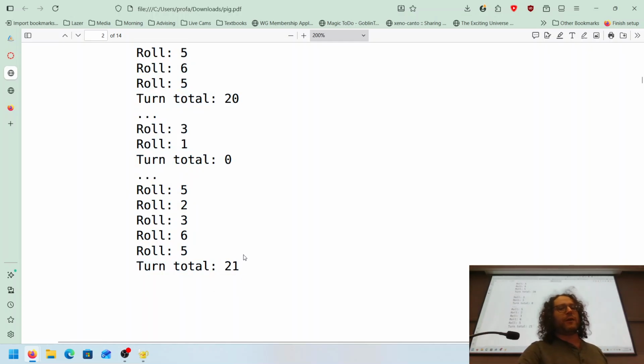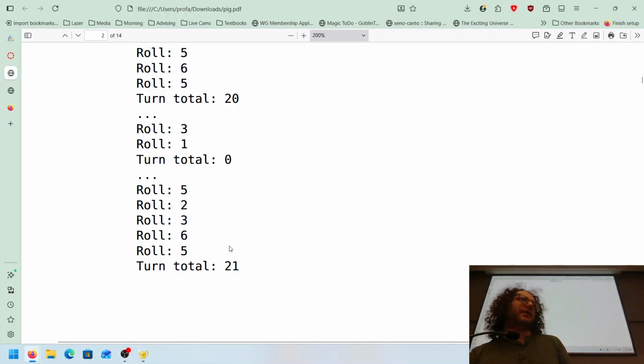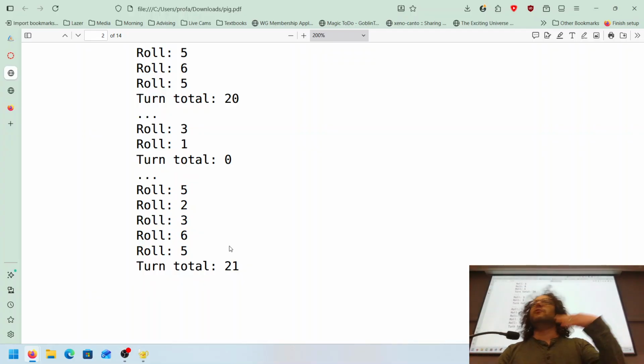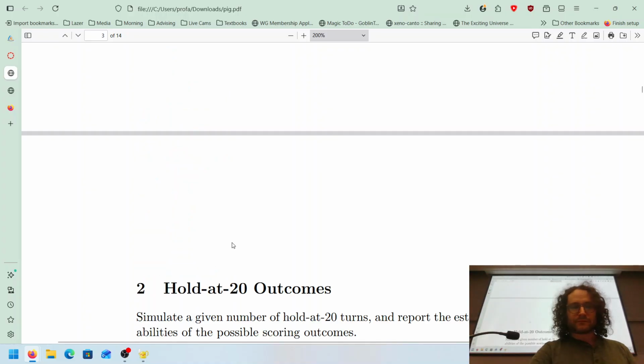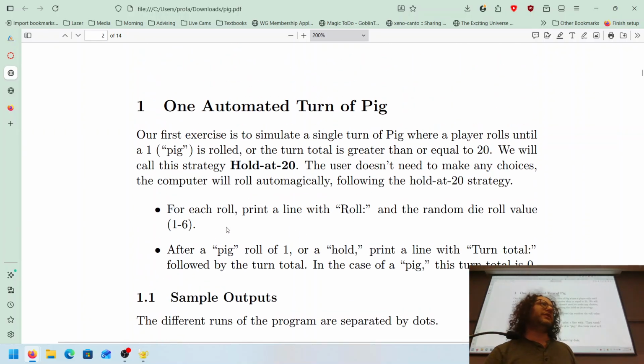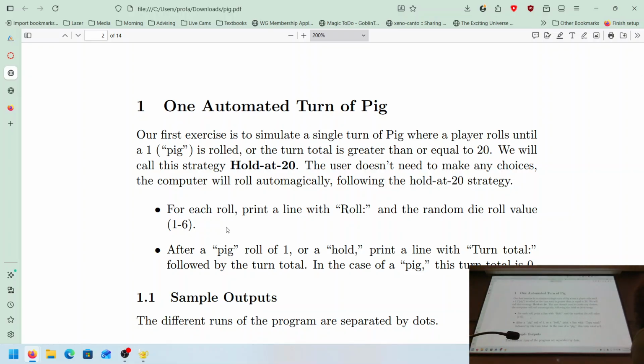Here, the computer scored 21 for the turn because it had 5 points. It said it's not 20 yet. I have 7 points. That's not 20 yet. I have 10 points. That's not 20 yet. I have 16 points. That's not 20 yet. I have 5 points, 5, that's 20. Sorry, I rolled 5. That's 21 points. That's more than 20, so I'm done. Make sense? So it rolls until it gets 20 or more points.